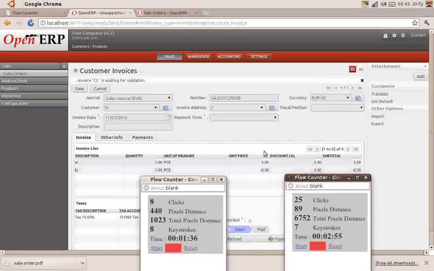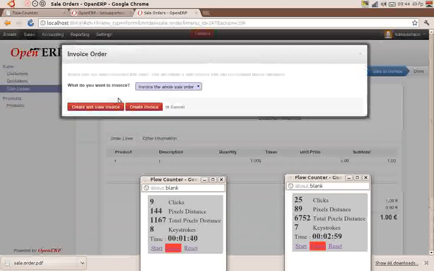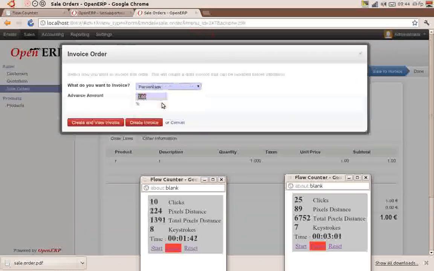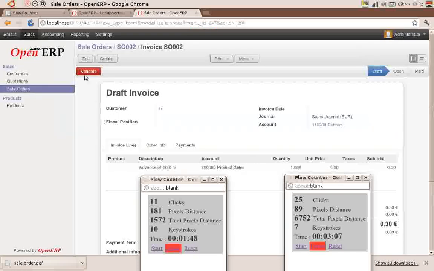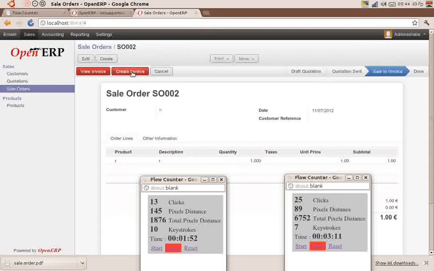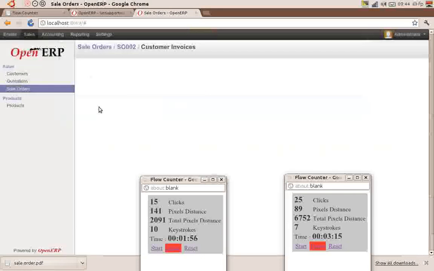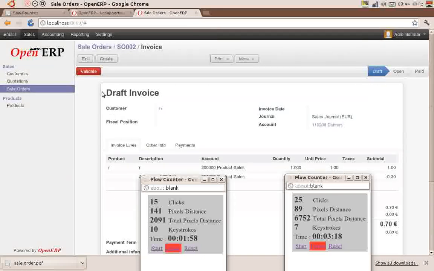Then I want to do the same in OpenERP version 7.0. So I create an invoice, percentage, and I open my invoice, I validate it, I come back to my sale order, and I create the final invoice with the remaining amount of 0.7, and I validate it.